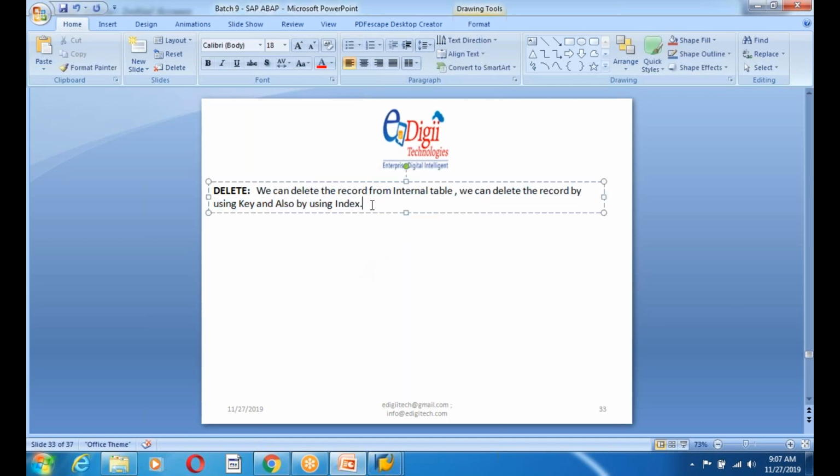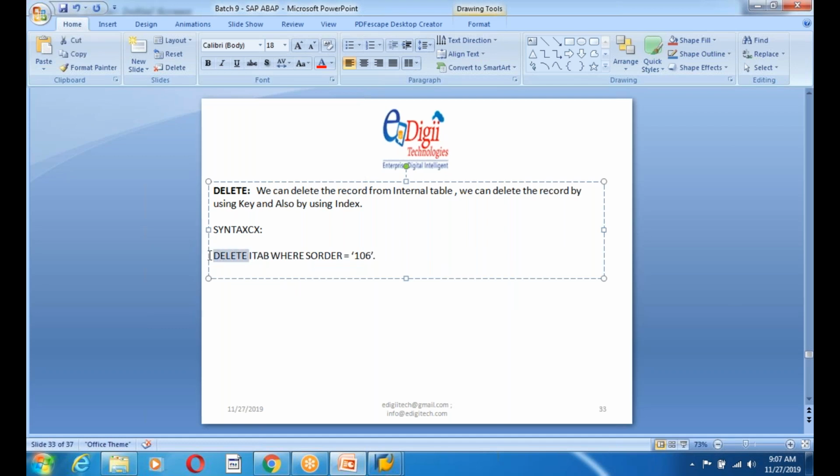So now maybe I can write the syntax, how exactly the syntax looks like, and you can see here. The syntax is DELETE internal table WHERE SORDER equal to, maybe I can use 106. When the sales order is 106, delete the record. This also I can do. And delete is a keyword here, and WHERE is a conditional operator. So this is the one thing I can do.